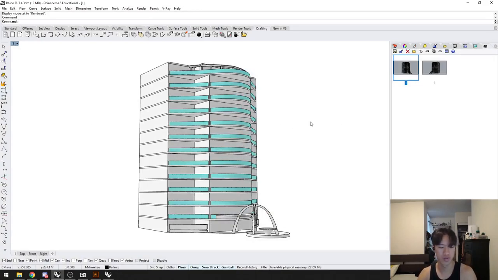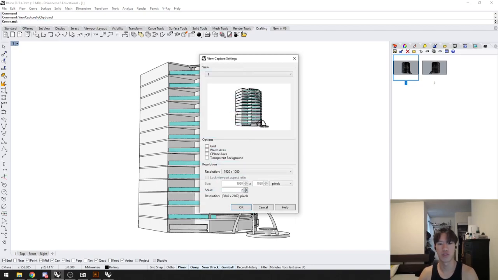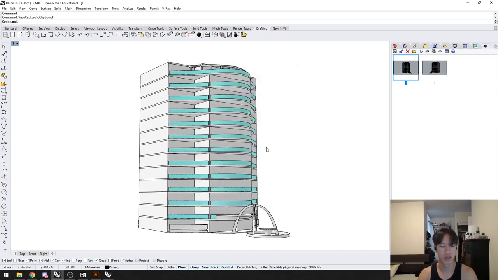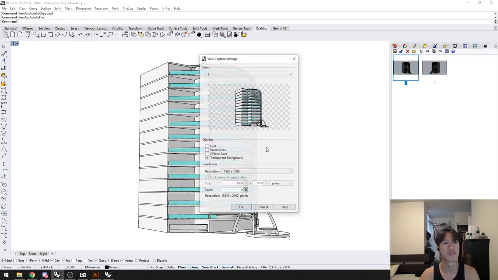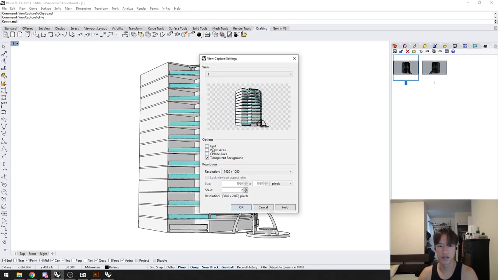Another way to send a file to people is View Capture. There's two: View Capture to Clipboard, which essentially saves this viewport to your clipboard, and then you can paste it in a chat or something, or you can do View Capture to File. View Capture to File saves this as a file. You have options for turning on the background, etc. And then there's also the scale. Scale here is actually just a multiplication of the number of pixels.